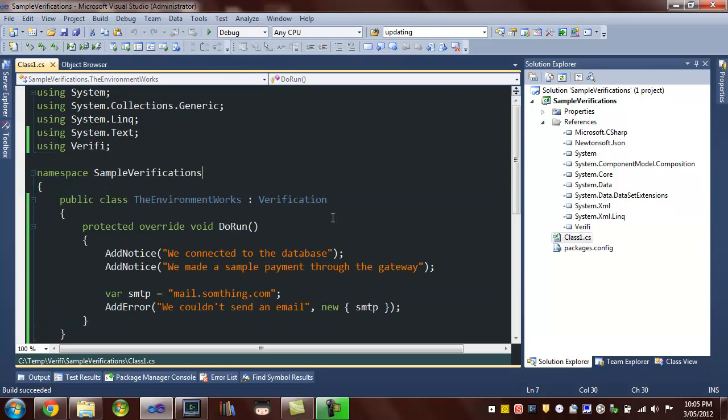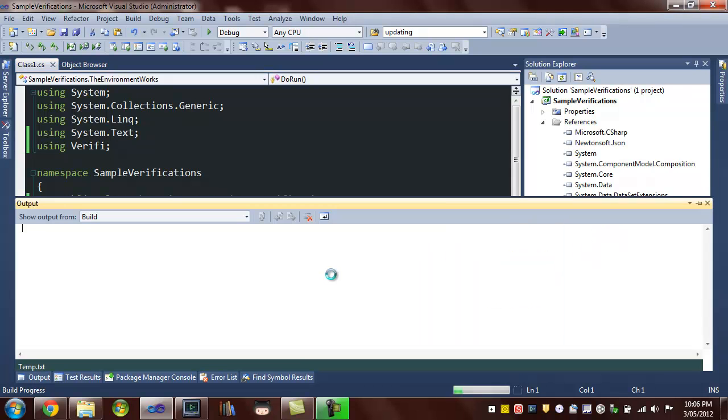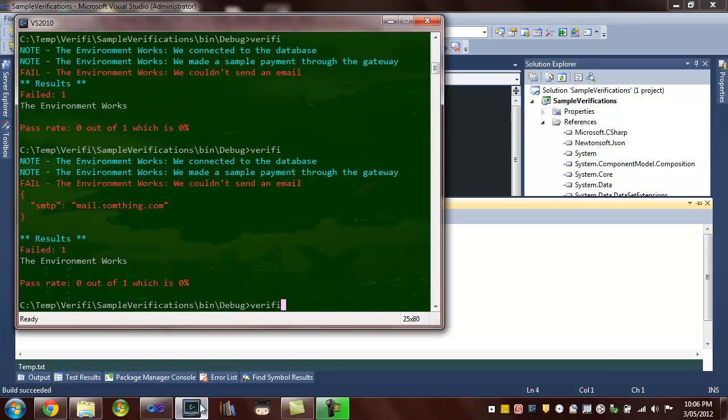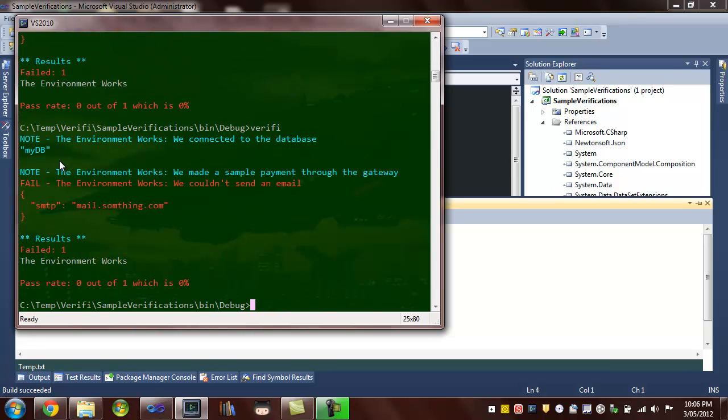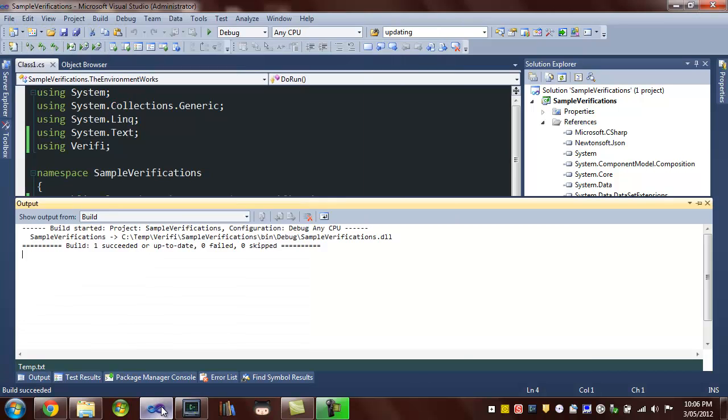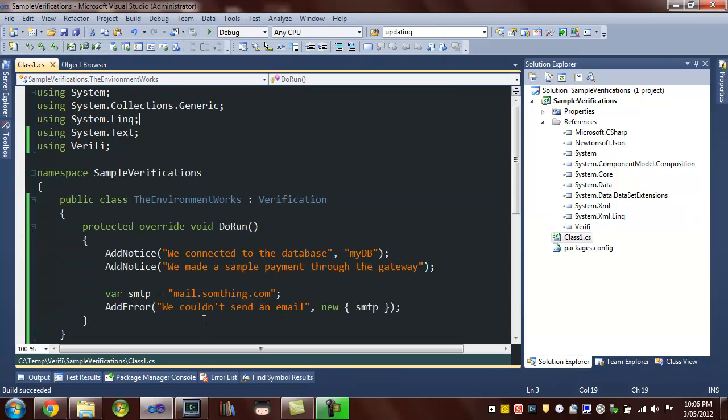We can do something very similar with the database. We can come in here and say mydb is the name of the database we were trying to connect to, and it will tell us the environment works, we connected to the database, and the name of the database. So this is cool. We can get contextual information out to whoever's running verifi.exe at the command line, and this stuff's just really a class.